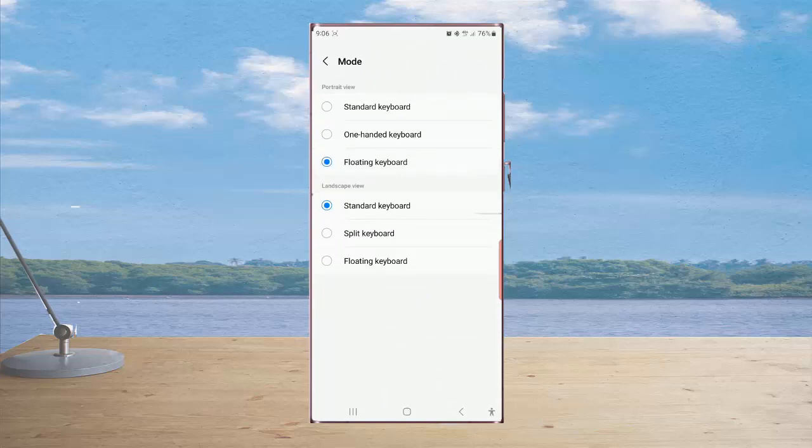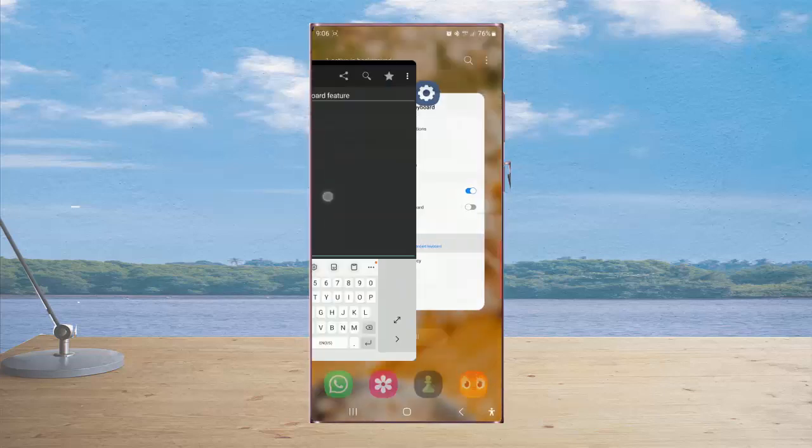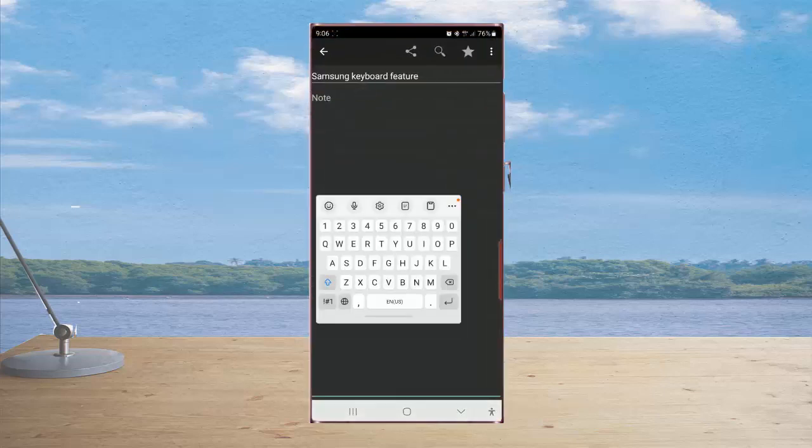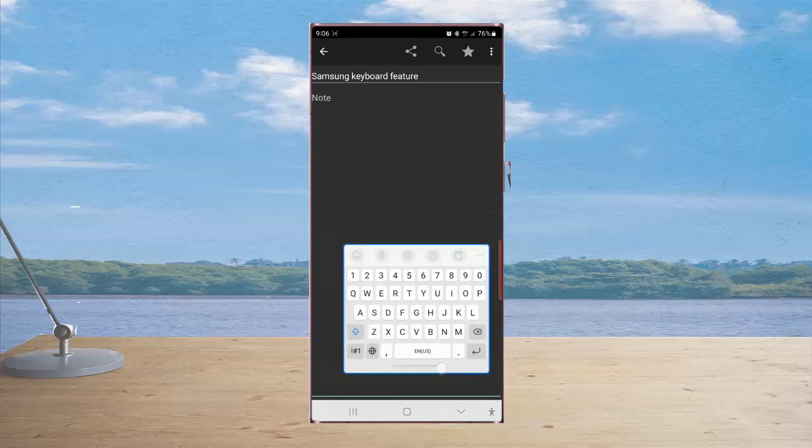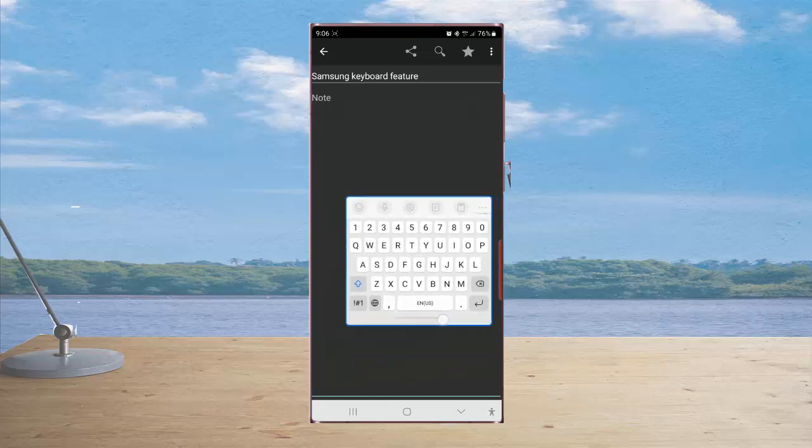To see the result, open an app where you can type with your Samsung keyboard. You can see that the keyboard is now being displayed in floating mode. If needed, you can change the keyboard position by dragging the bottom side of the keyboard. Then move it to the required position.